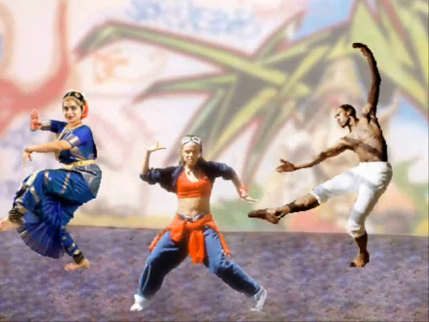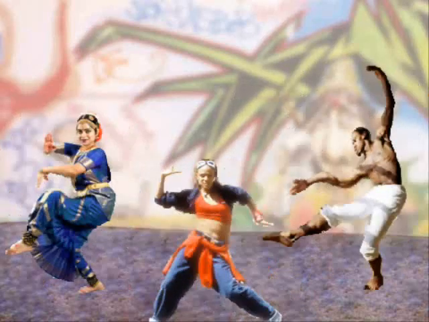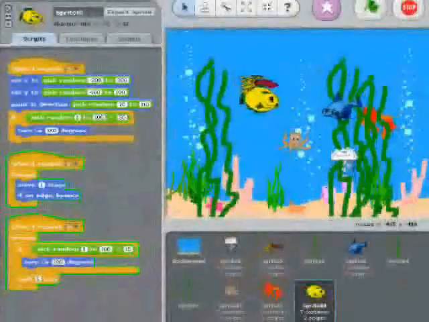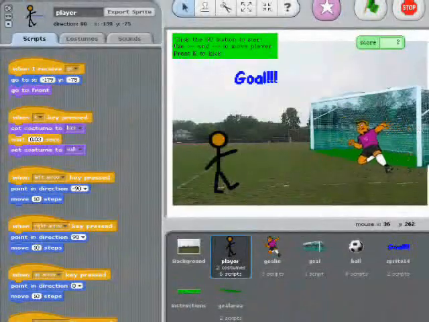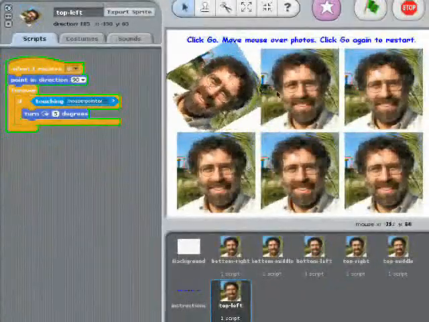Now you can try to build this project yourself and add extra power moves or more dancing sprites. You could also check out the sample projects. There's a lot of them. Or you can make any project you want. It's totally up to you.